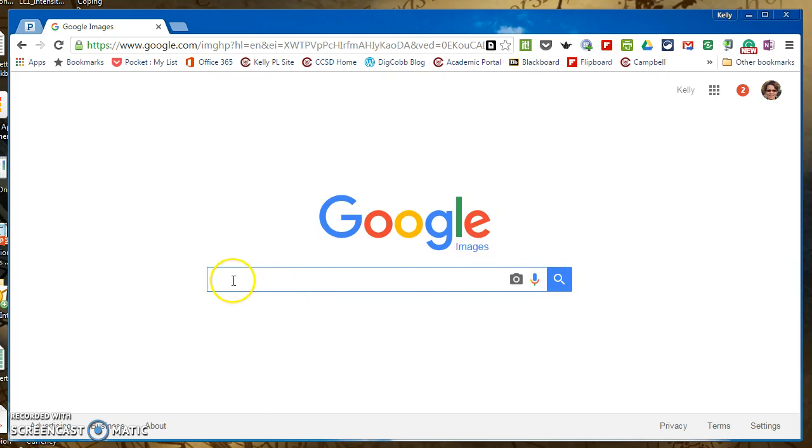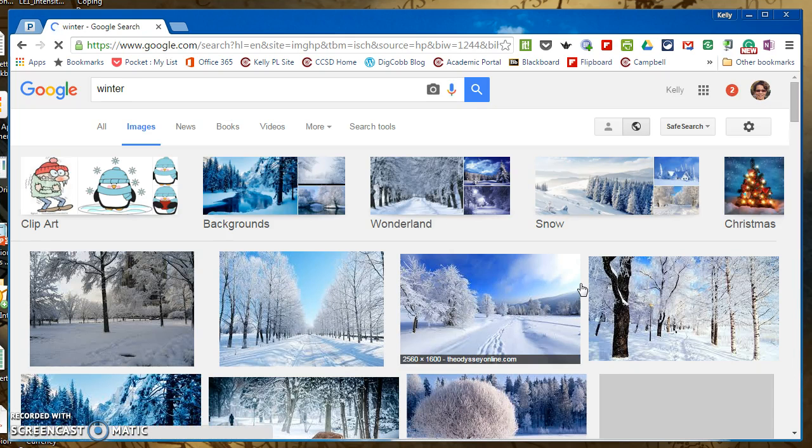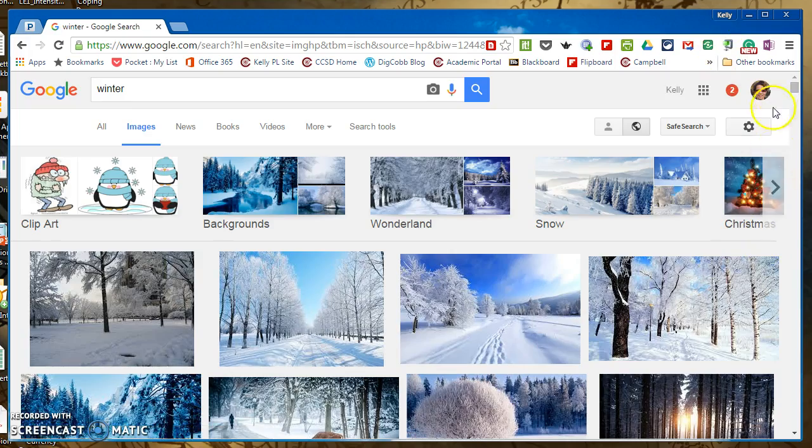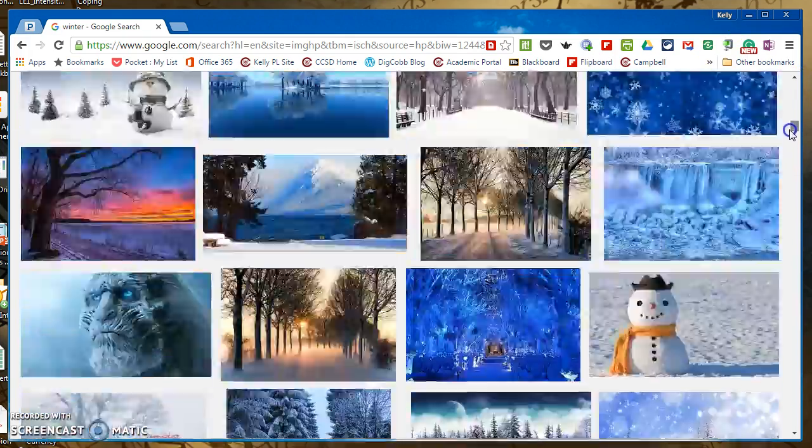So from here, the search bar is underneath it, and you would just type in a search term. If I wanted to find a really awesome graphic image of winter, I might just type in the word winter, and either hit the enter key or the search box here, and I see a whole bunch of images appear that all look very wintry and snowy and all that kind of good stuff.